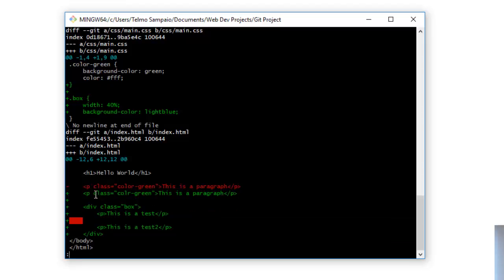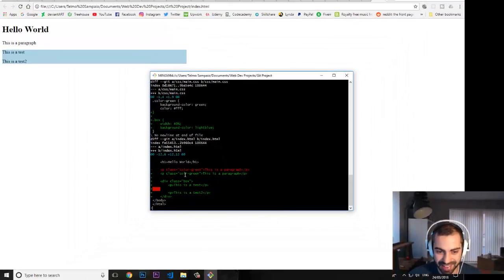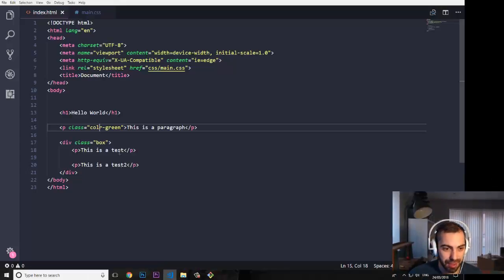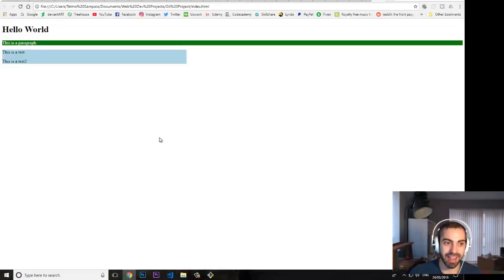And as you can see, this paragraph in here is different from the one on the top because it's missing an O from color. If I go in here now and put this and go back in here, now it's working. So this is a good way for you to keep track of the changes that happen between your files.